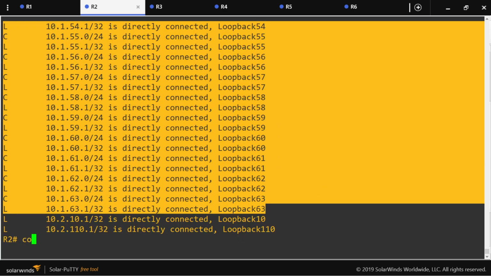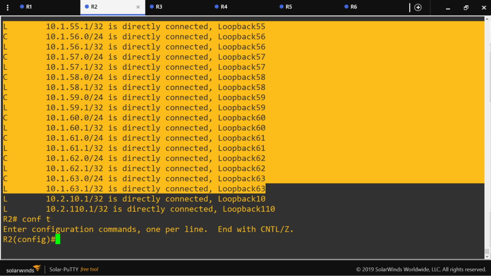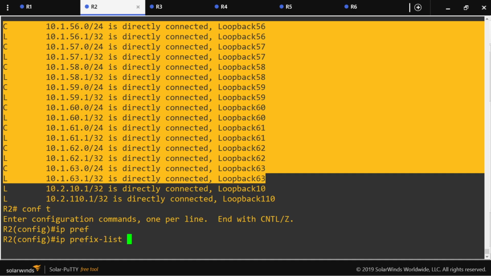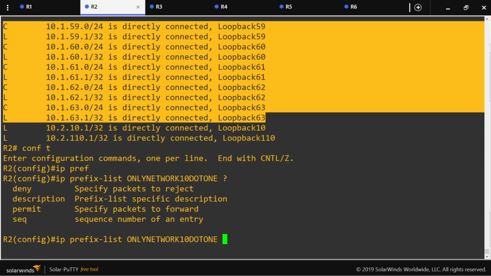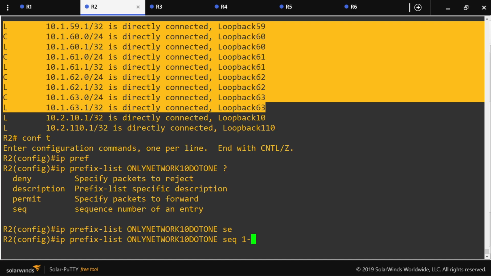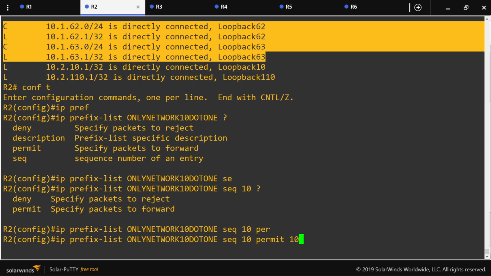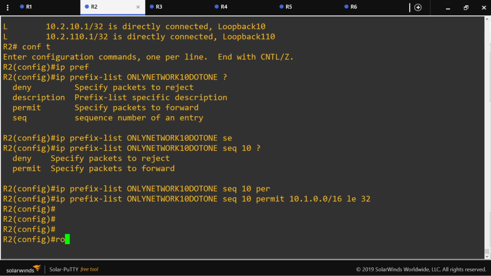So I'm going to create a prefix list. I don't want to inject all of the connected networks. I only want this subset of connected networks, because I have other connected networks, and I only want those that begin with 10.1. So I'm going to create a prefix list named only-network-10.1. It will have a sequence of 10, and I will permit any network whose first 16 bits are 10.1 with any mask length lower or equal to 32.